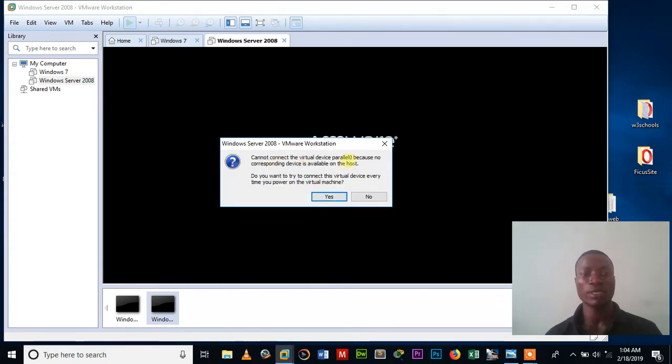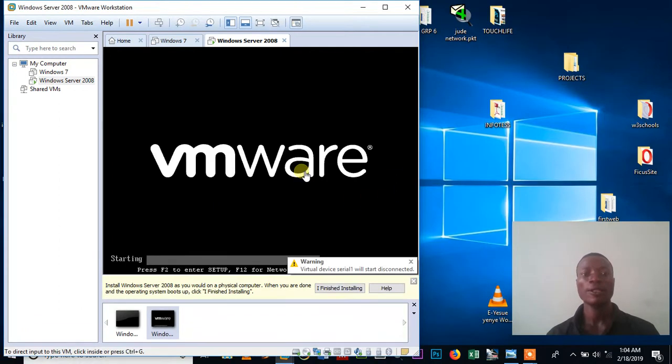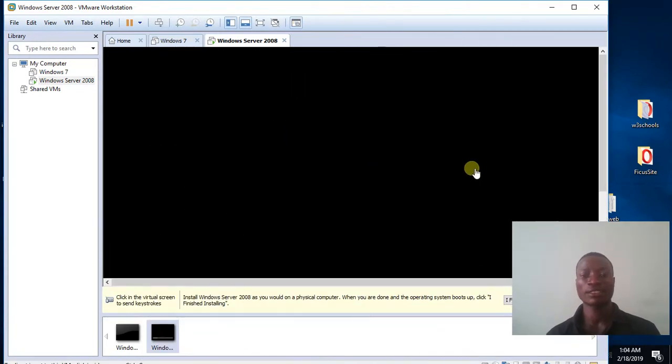Cannot connect the virtual machine because no corresponding device is available on the host. Do you still want to try to connect the virtual machine? No. My installation has started.